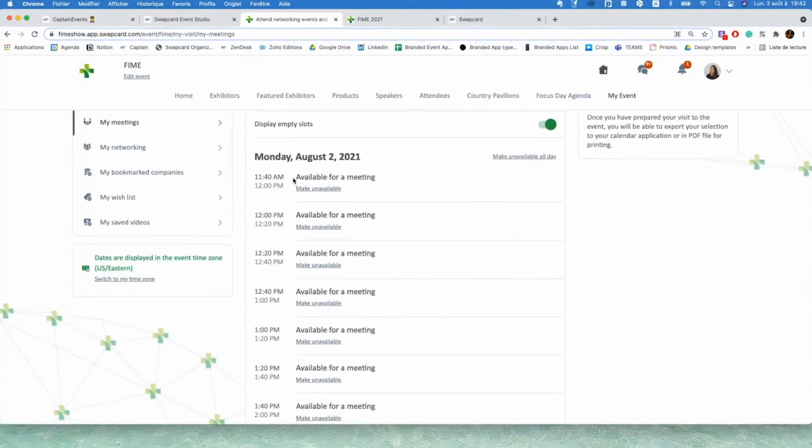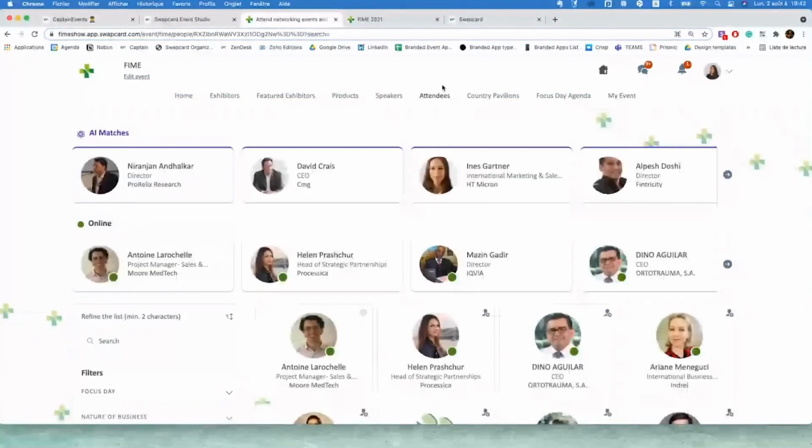And I also have an option to make myself unavailable for a specific slot. So as you can see here, if I don't want to have any meeting on that slot, I will just click on make myself unavailable, and this slot will disappear from my personal profile. That's it for the networking. So this is how you can do networking by sending a connection request or a meeting request.